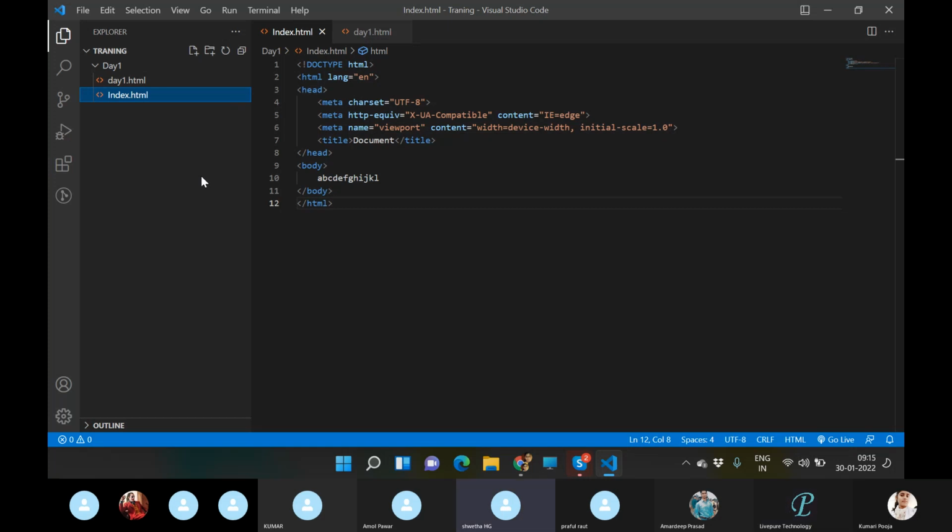Got this? Yes, sir. Okay. We had to hold that and drag and drop it there. Then it got moved. Now, how will you realize whether this file is inside Day 1 or outside? See, near Day 1 there is a down arrow mark on the left side of Day 1. Click that and it will collapse. After collapsing, whatever files are inside will be hidden.